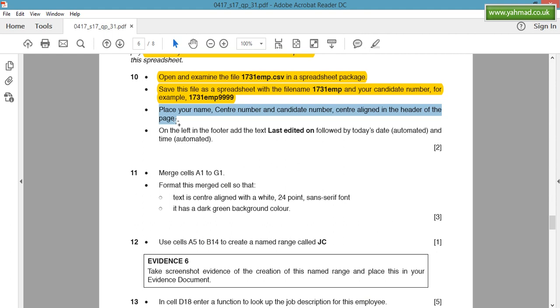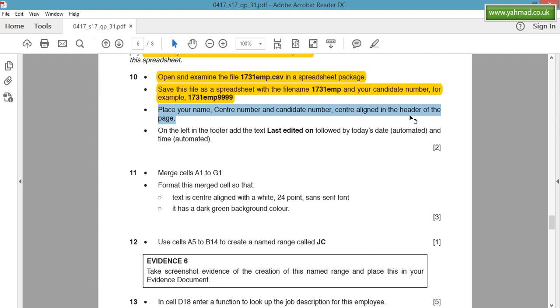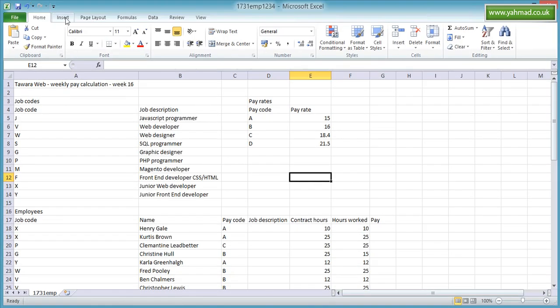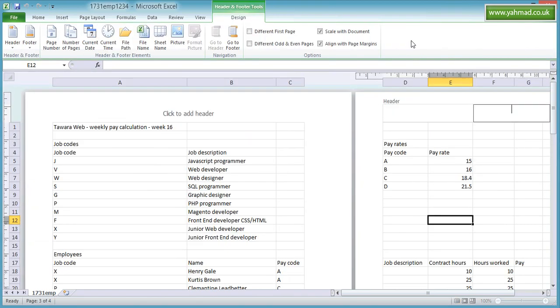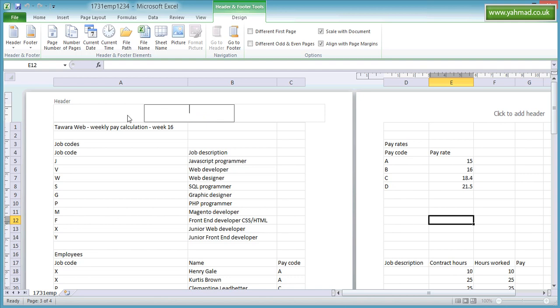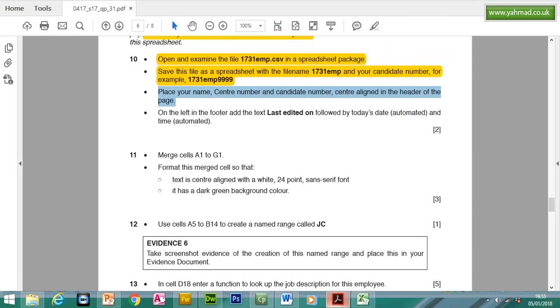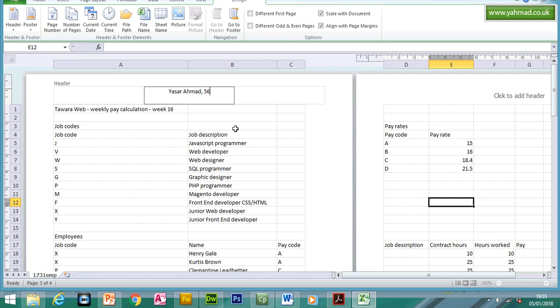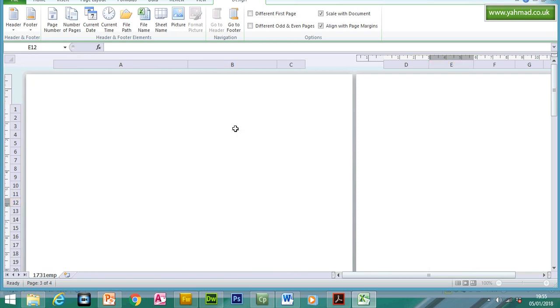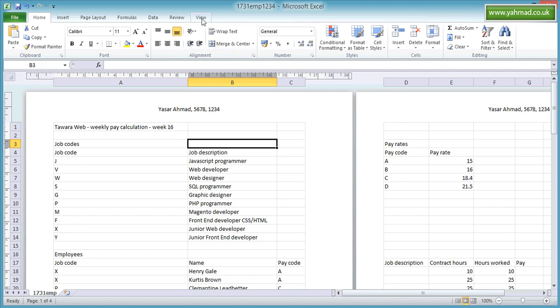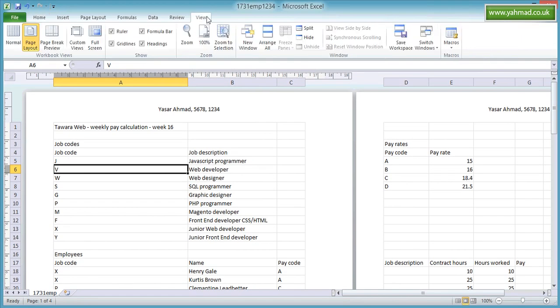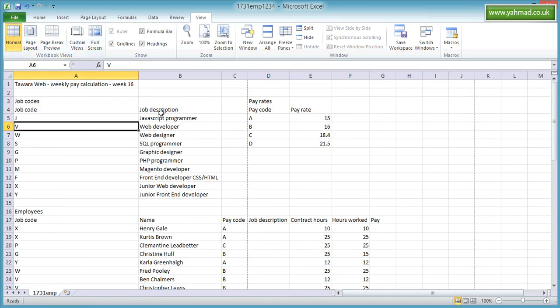Now we're going to be placing some information into the header: name, center number, and candidate number, center aligned in the header of the page. To insert a header, you click on insert, go to header and footer. You see you've got a left section and a right section. We need to include this information in the center of the header. So my name, then we double check the question paper, center number, and then candidate number, so 5, 6, 7, 8, comma, 1, 2, 3, 4. To get back to the normal view, you click on any cell, click on view, normal.